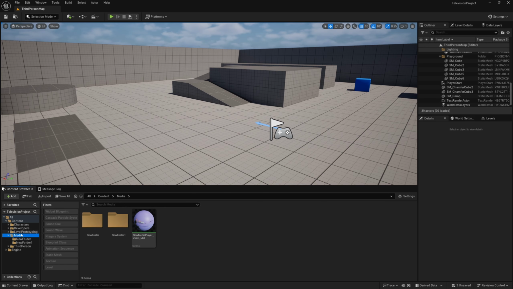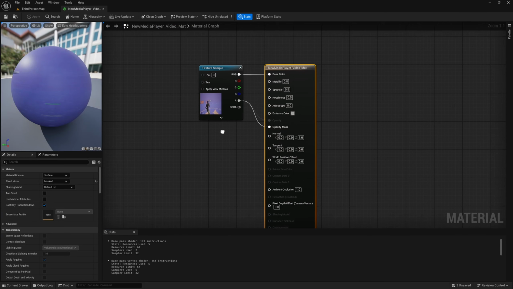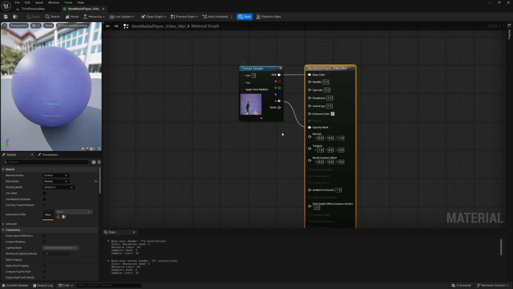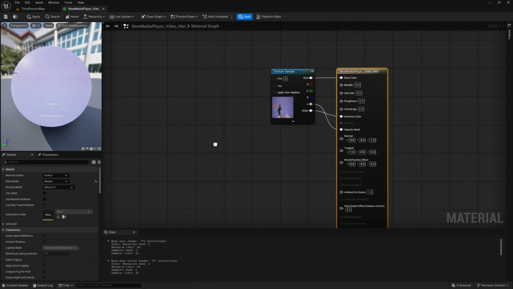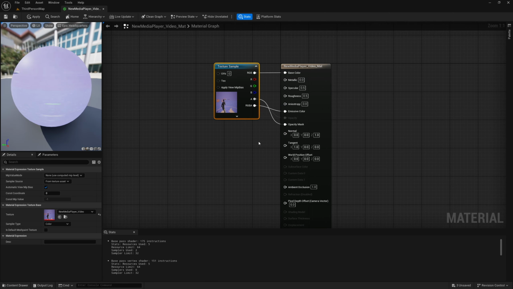And then I'm going to go out to my media folder and open up this material. And I'm going to do a couple of things in here. The first thing I'm going to do is take the RGB right here and plug it into emissive color. And this just makes this texture come through as not being so dark.